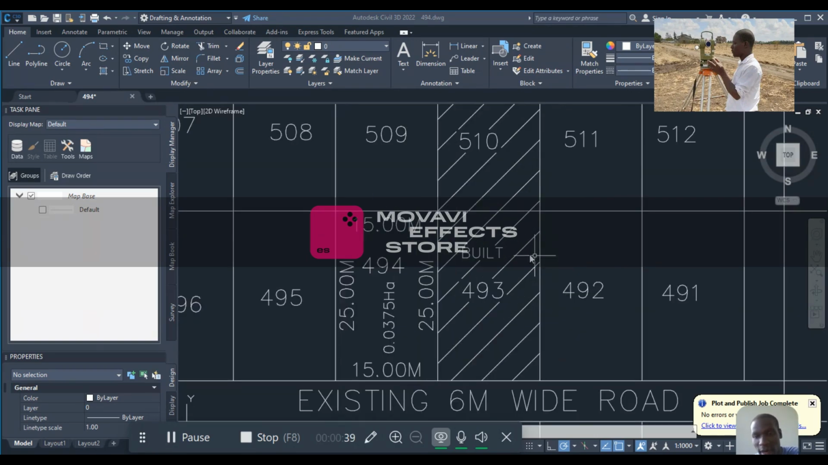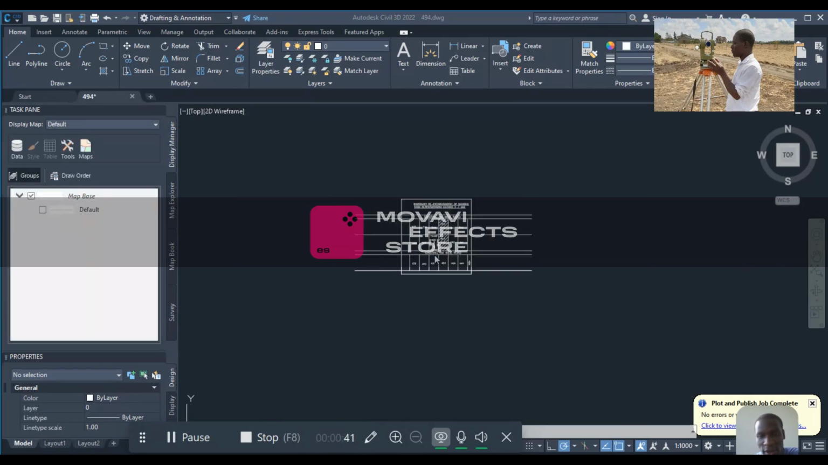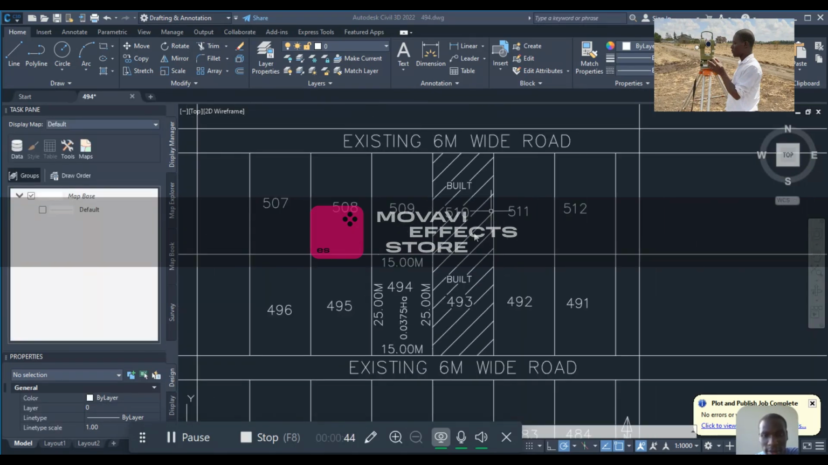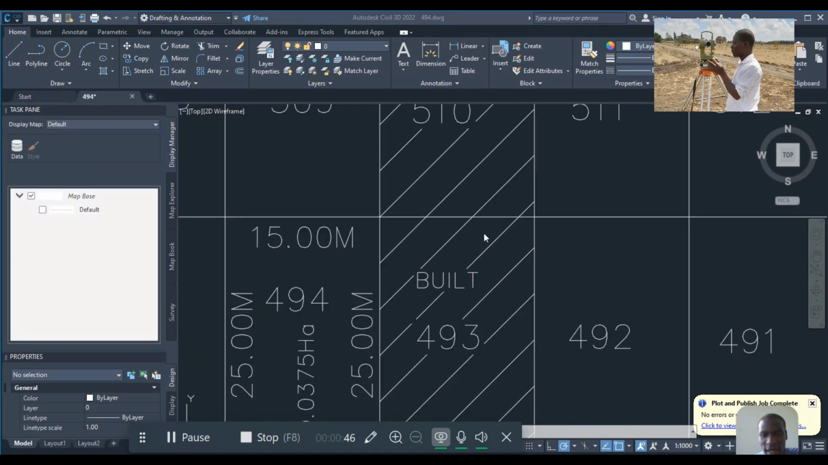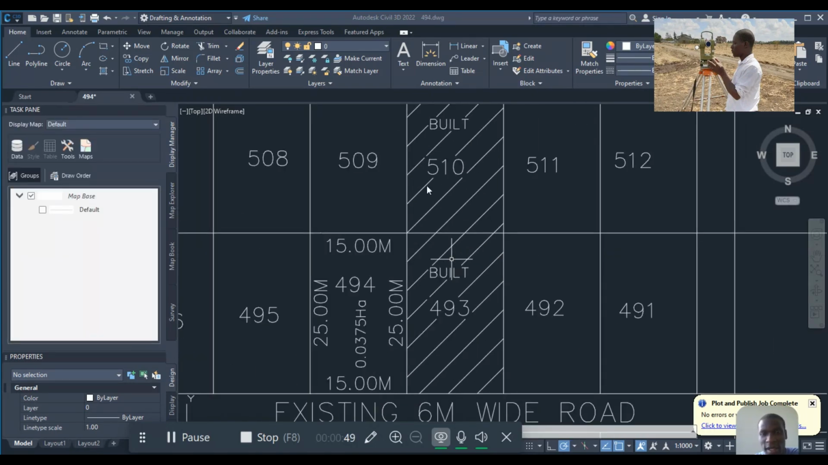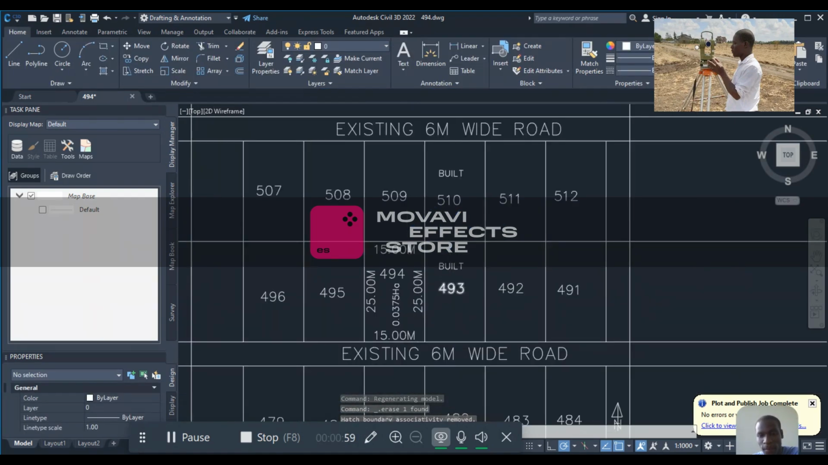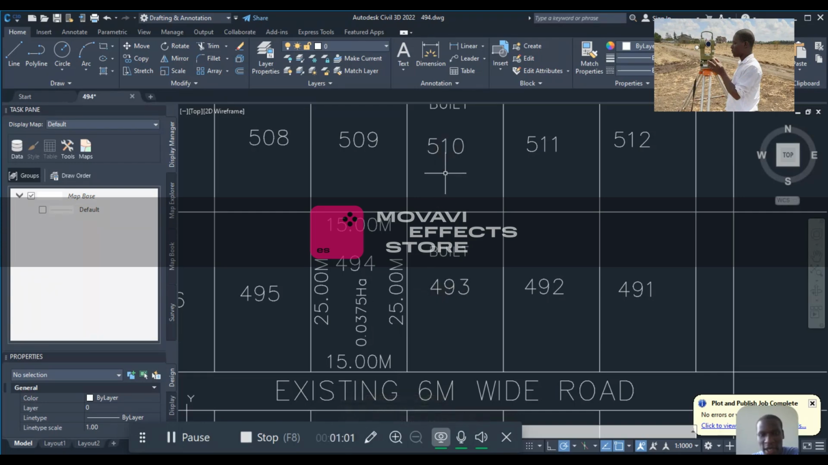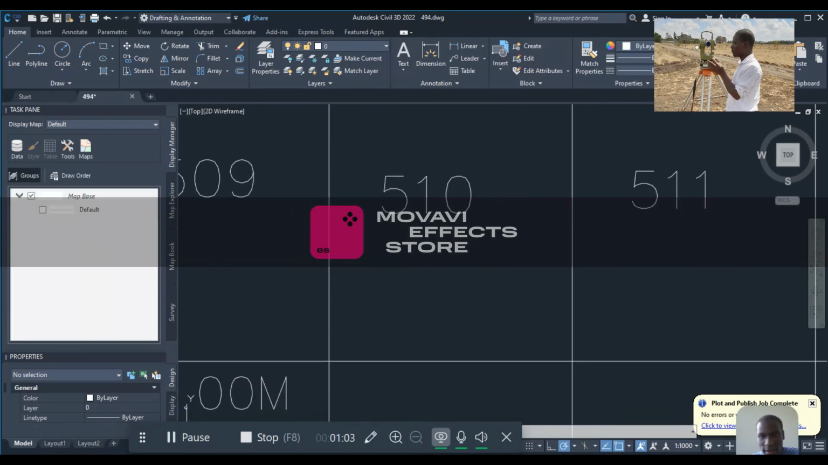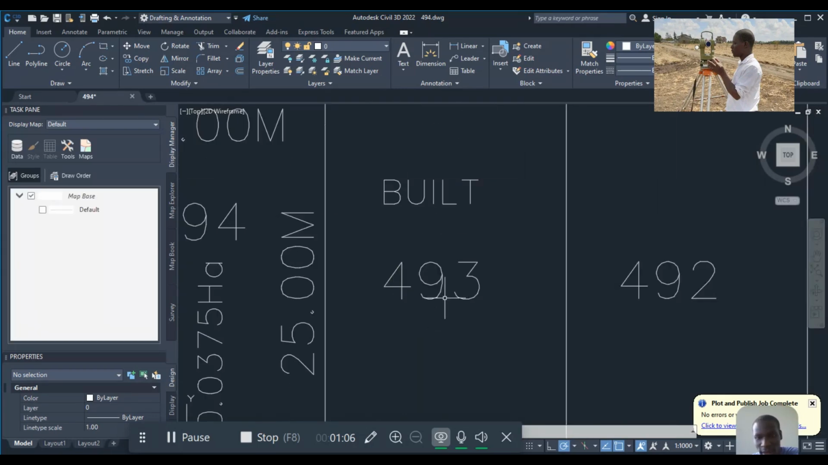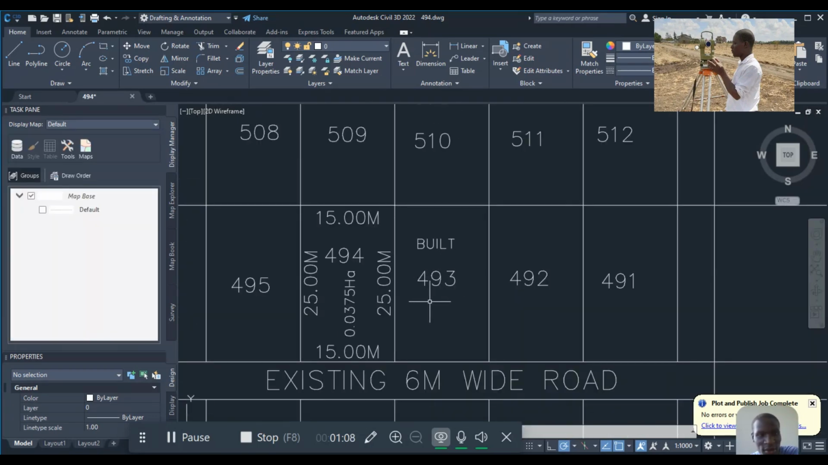This is my diagram that I'm currently working on right here on the screen, and there is an area here. I did a survey and the area is built, and I wanted to show the client that actually the area is built. So assuming I didn't have that area, I've just deleted it, and I want to hatch these two parcels, parcel number 510 and parcel number 593. So I'll show you the simplest way of actually doing this.